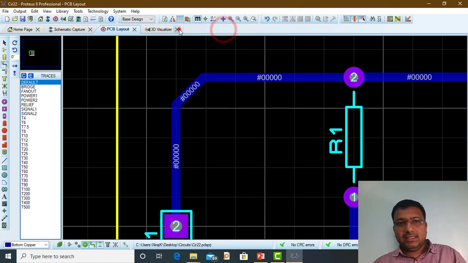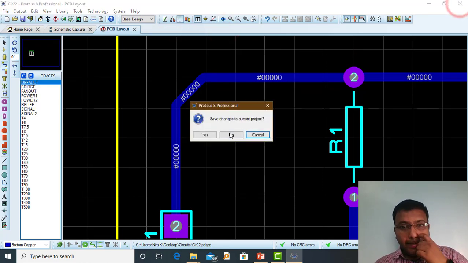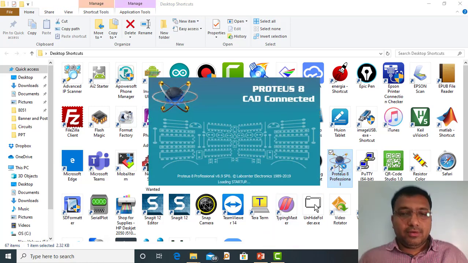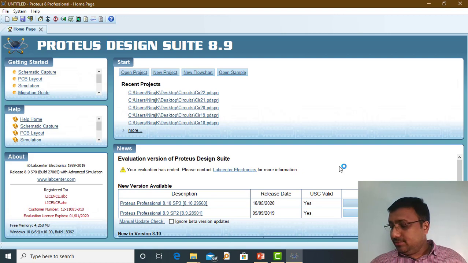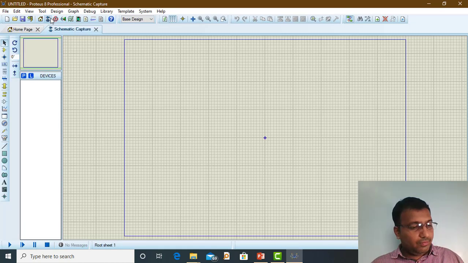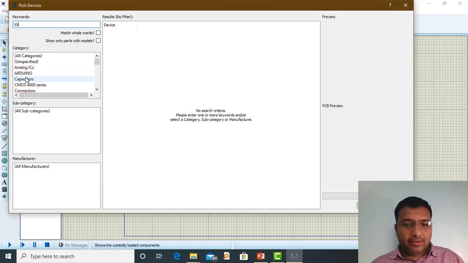Now we'll see an IC based PCB for the second experiment. Okay, we'll save this particular project. For the IC based PCB again we'll take 555, and we'll see auto routing of the IC based PCB, how we can do auto routing and all. Okay, so we'll draw a 555 based flasher circuitry.